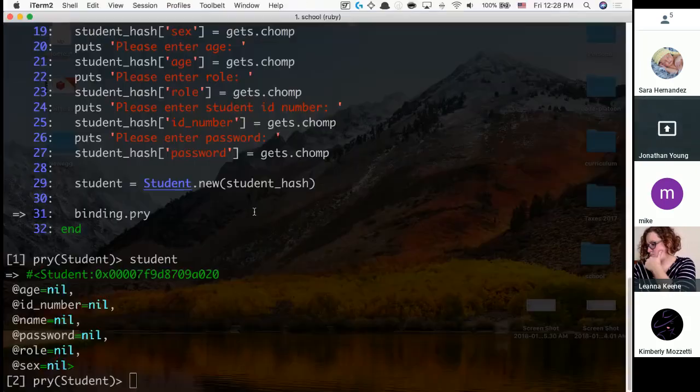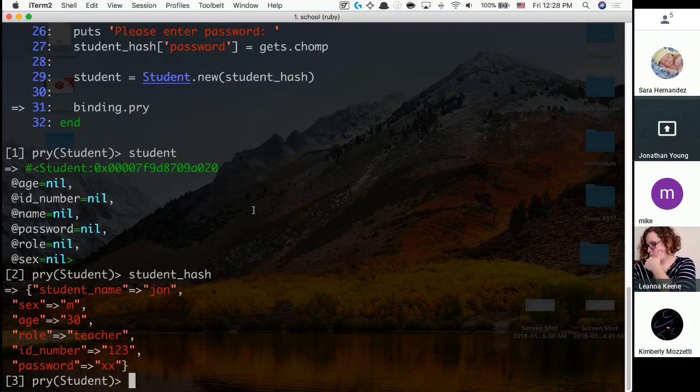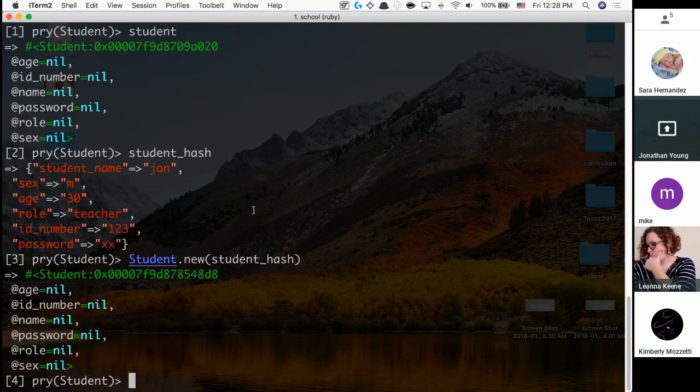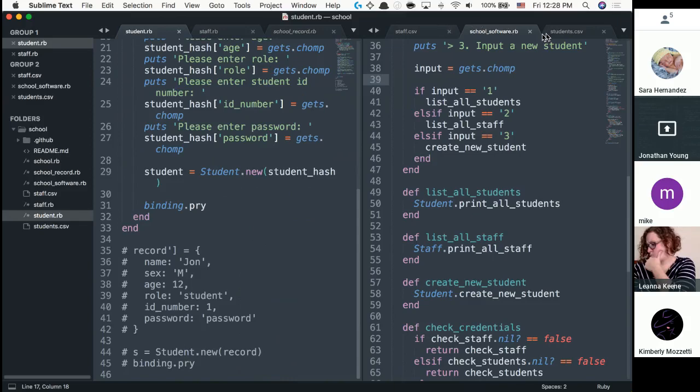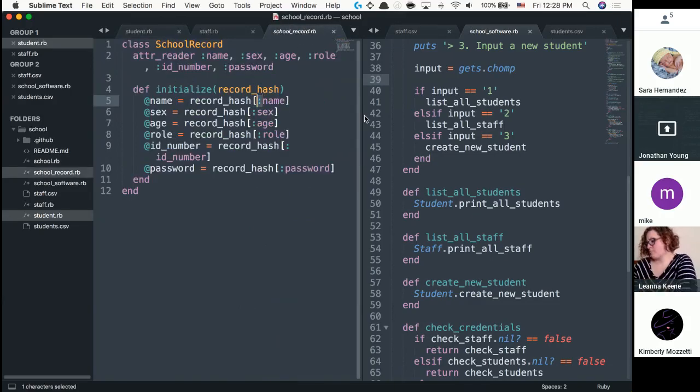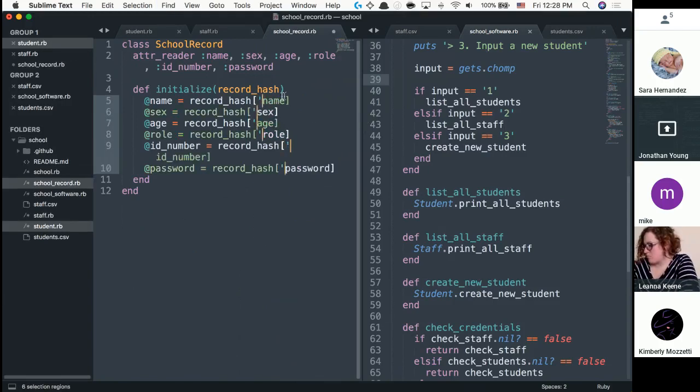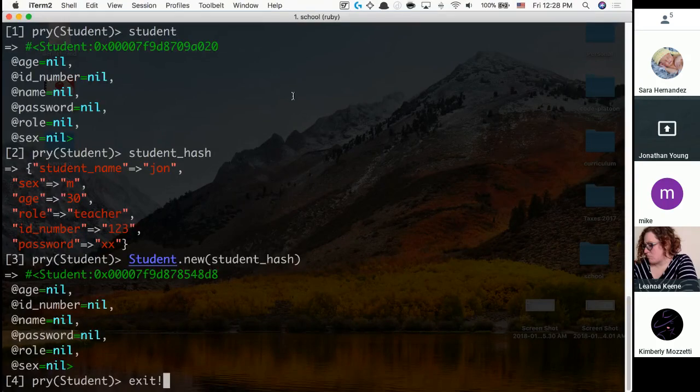Let's take a look at what student hash is. Okay, that's fine. I'm wondering why when I do student.new with student hash, I get all these nils in there. It could be the gets.chomp method. Could be the gets.chomp method. Let's take a look at, since we're inheriting from school record. Oh. Sorry, let's try it one more time.